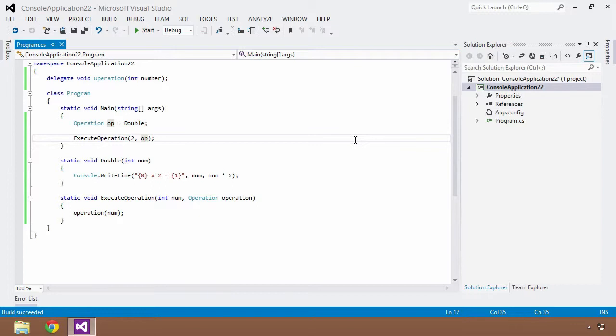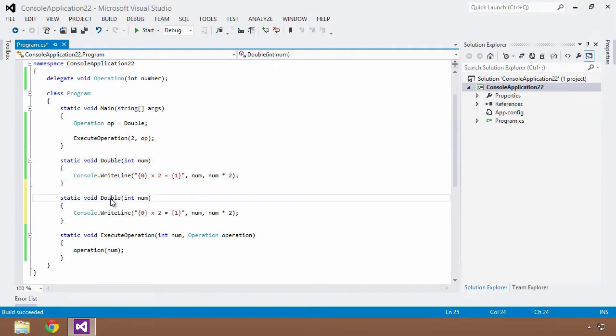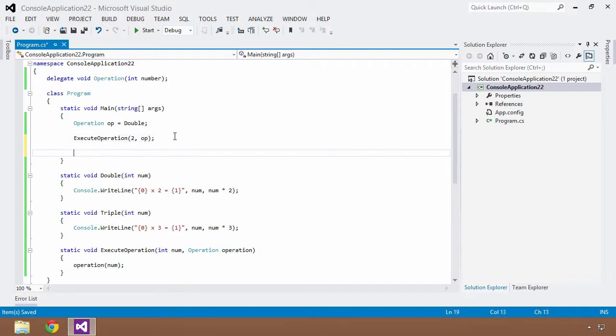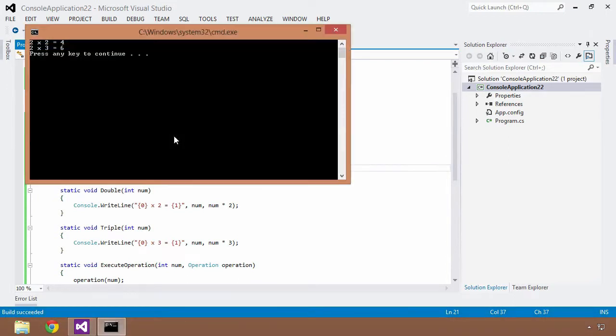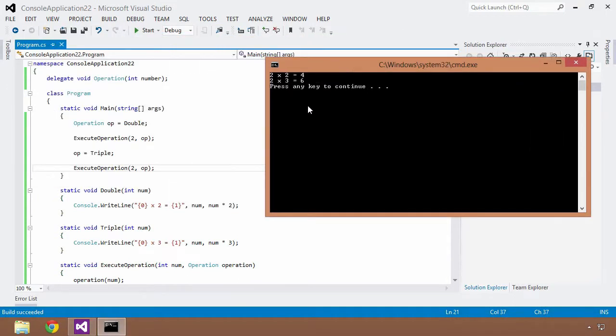Well, now what if we have some other operation that we needed to be able to execute? I could simply copy this particular method, and now let's say we had a triple operation, still taking in an integer number. This time it's going to do times 3. Now I can create an operation double, and then call op equal to triple, and once again execute my operation on 2 and op. Save, Control F5. Now we see 2 times 2 equals 4 and 2 times 3 equals 6.